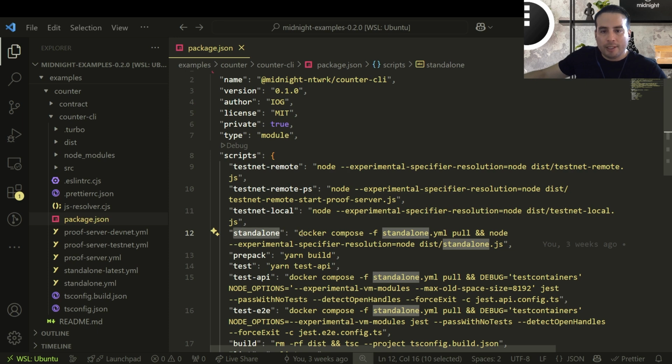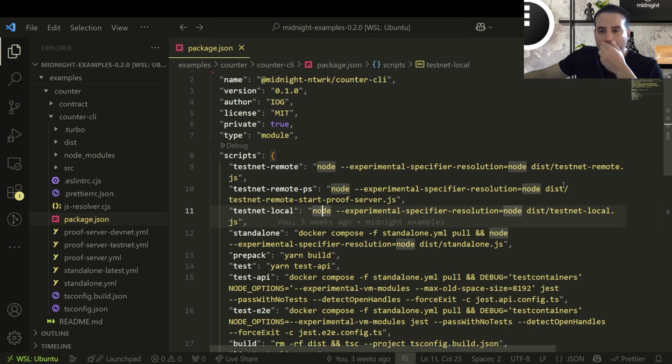Let's see the code to execute these commands. In the standalone, we can see that we are using the command docker compose, and we are referencing a YAML file, standalone. For the others, we are just running the node command, right? Okay, then we can see what the files are pointing to for each of these commands.